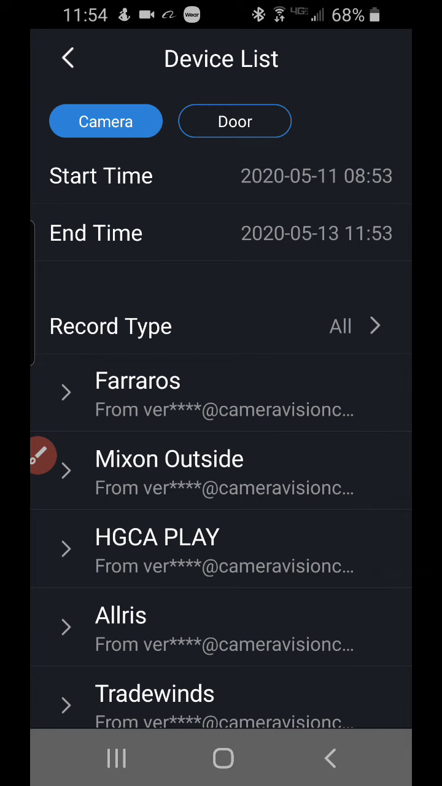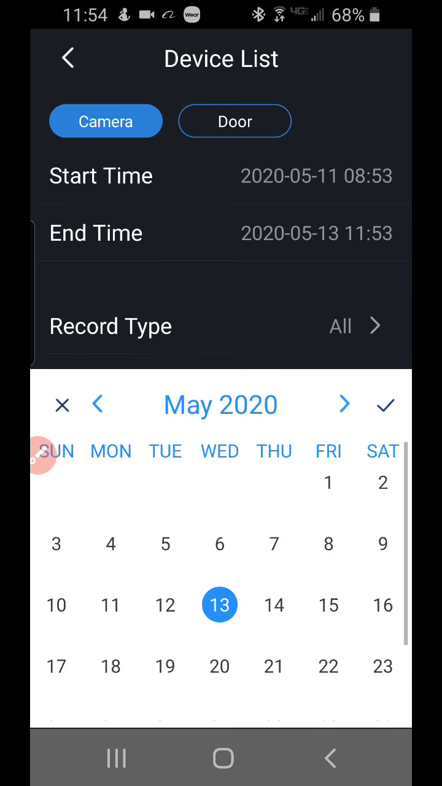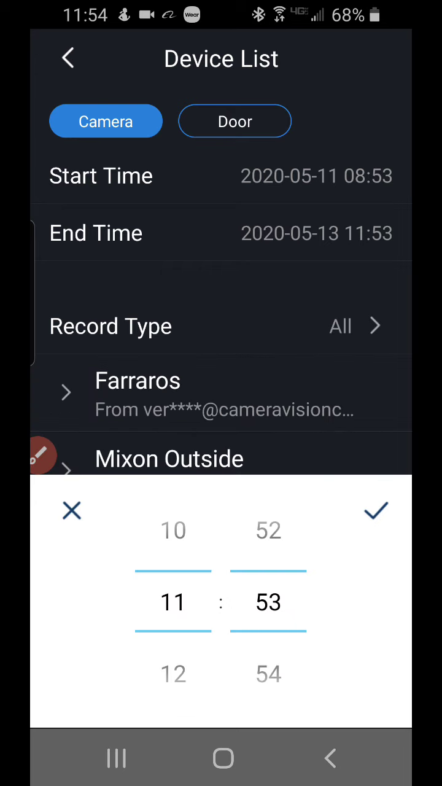And then the end time, again, we can set the end time wherever we want. Do not cross midnight. Always keep it within the same day. All right, so we went to yesterday. Again, we hit the check mark. And we want to say we want the end time to be at 2:53 or 14:53. Hit the check mark.